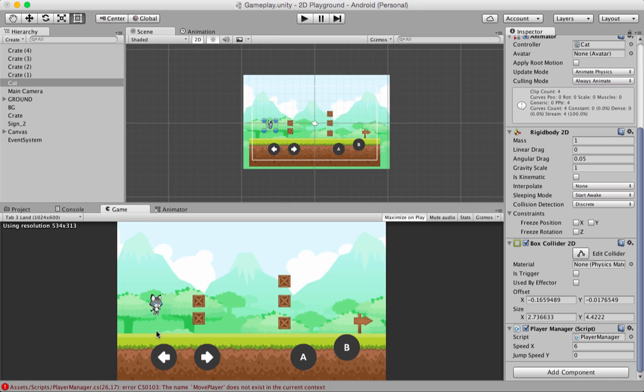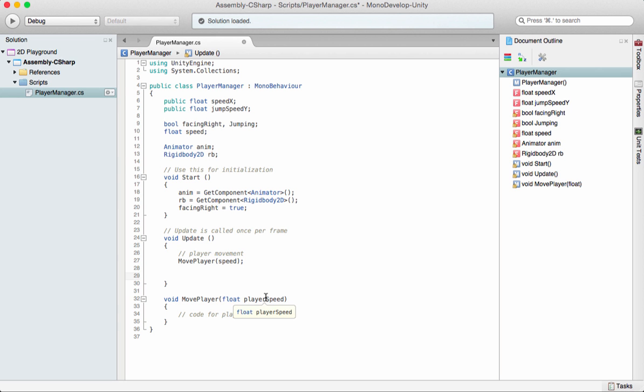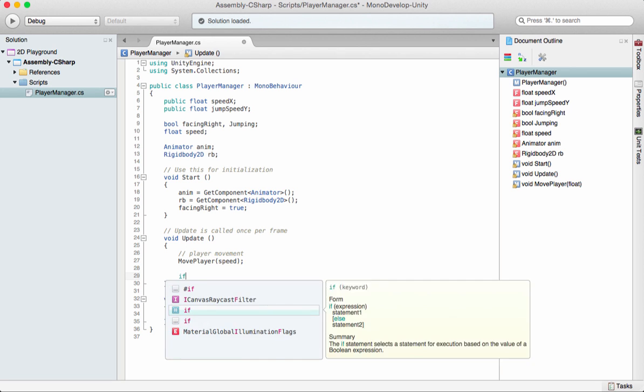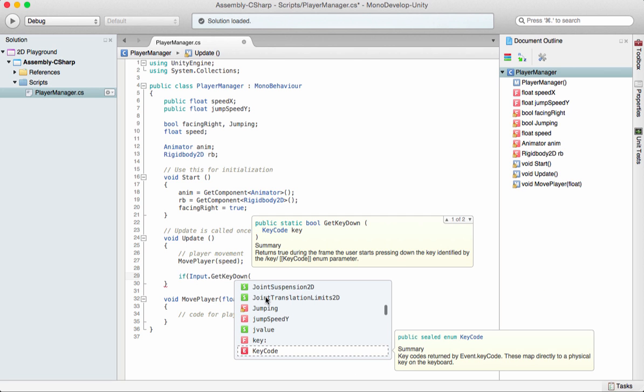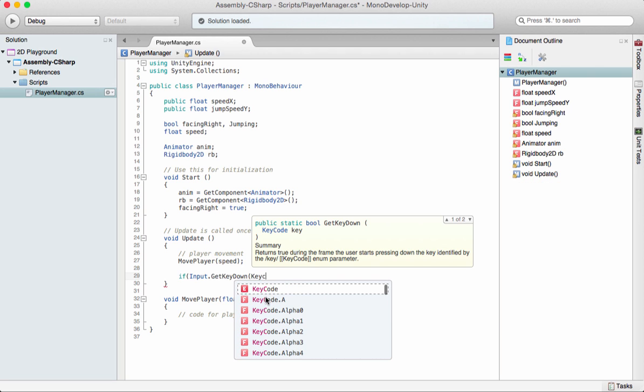For now, when you press the left arrow key, the player should move left, and the right arrow key should move the player to the right. So we're going to code it. We write an if condition. We're going to use the input class, input.GetKeyDown. GetKeyDown means when you're holding the key down, and you're going to pass in a key code.